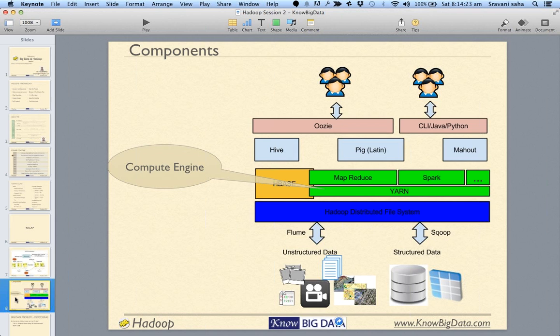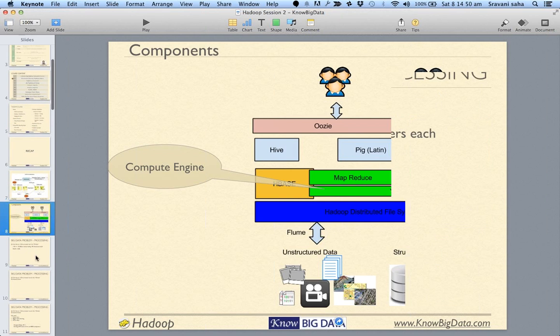All right, so now let's move on. With this, we have so far discussed how to store humongous data in files using HDFS, how to solve the problem of storage using multiple machines. Now let's discuss something called a compute engine.